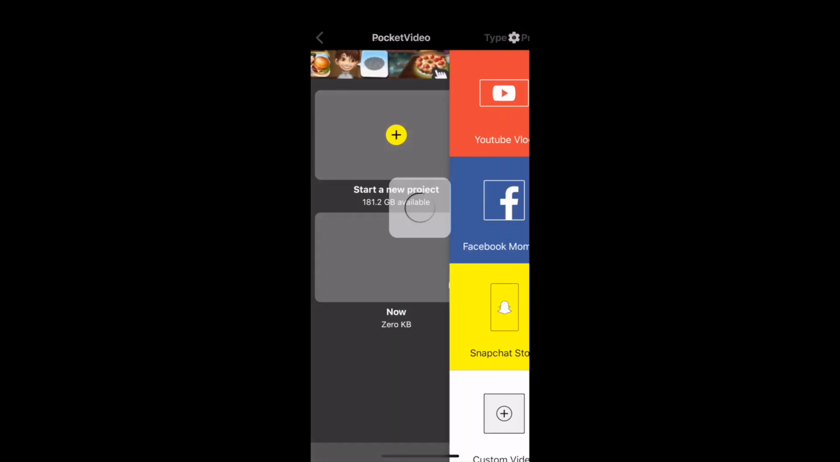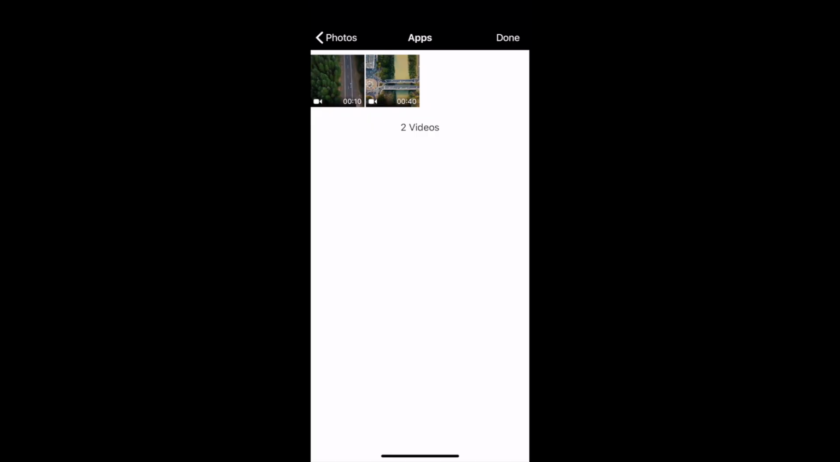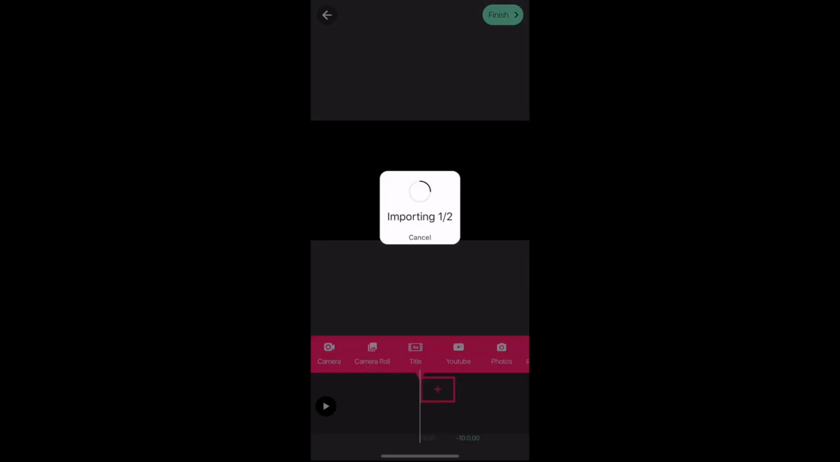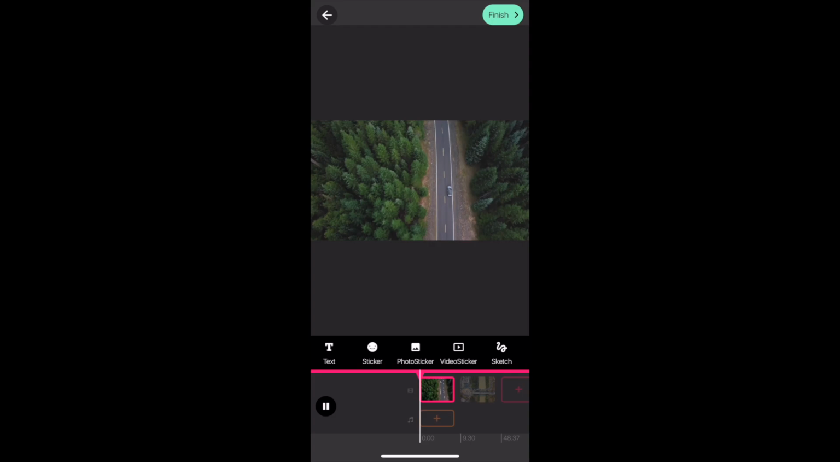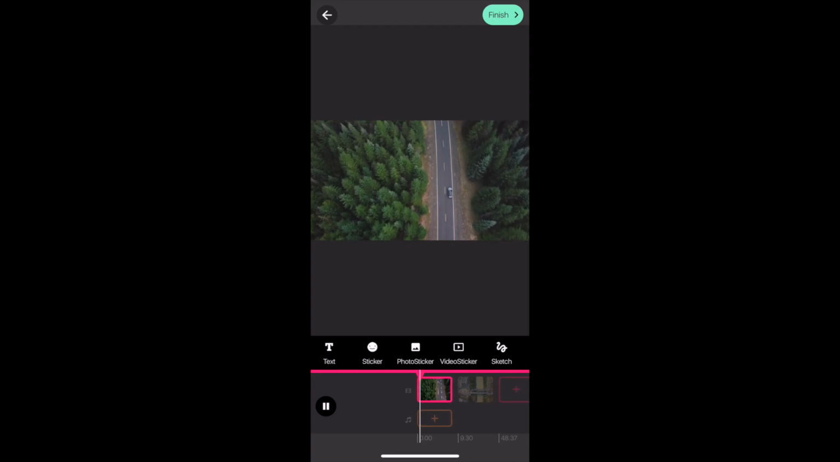So you begin by selecting Start a New Project and choosing YouTube Vlog. You add your media by clicking the plus sign at the bottom and then choosing Camera Roll. Select your clips and choose Done at the top. You will see your clips in the timeline at the bottom.